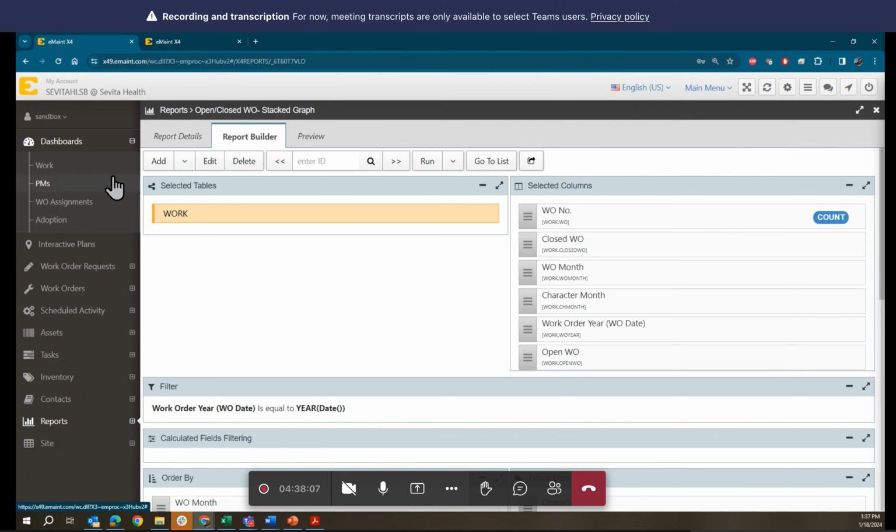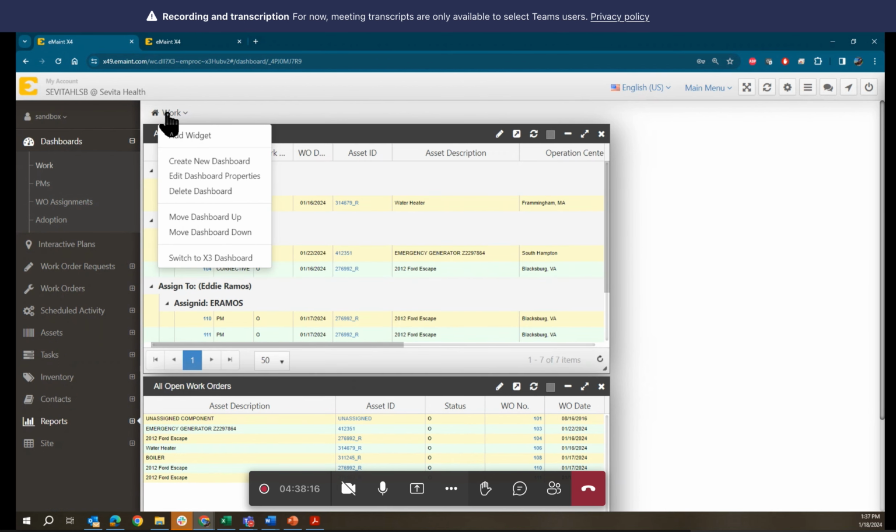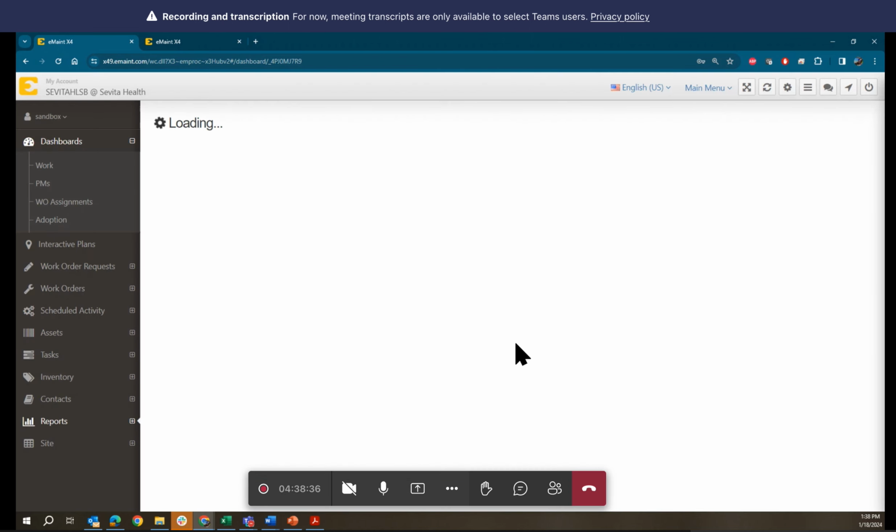We can select any of the dashboards, work orders, or create a new dashboard. So let's create a new dashboard. This one is going to be the training dashboard. It's going to be the system seat.